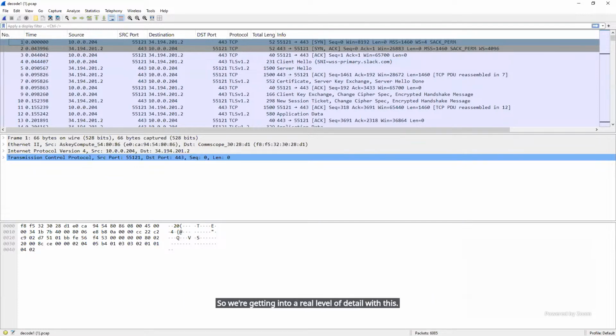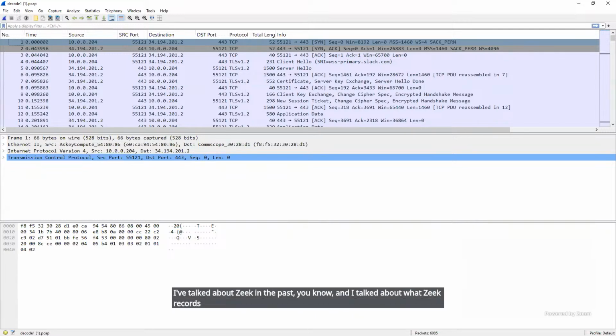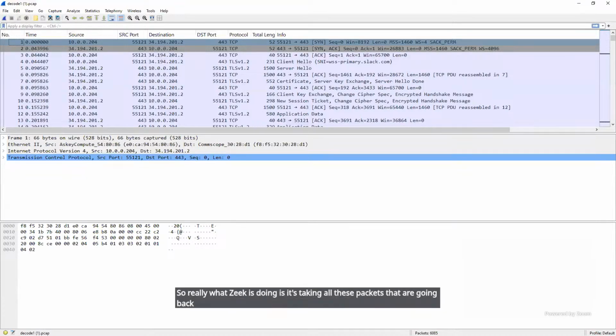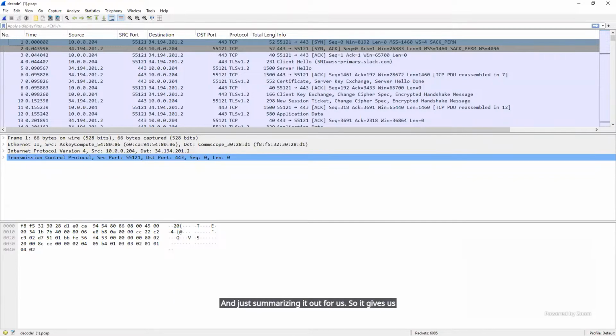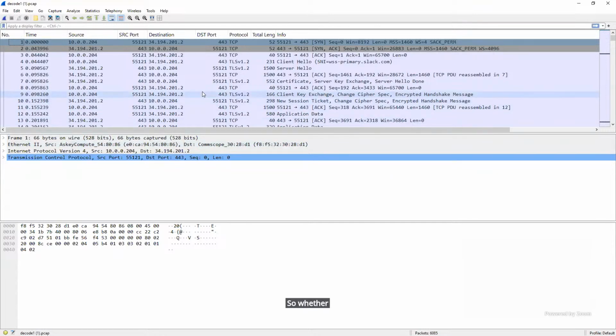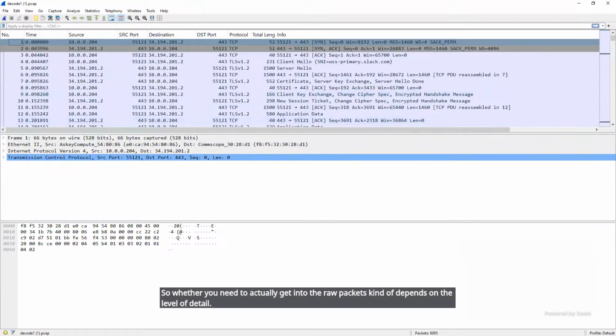I've talked about Zeek in the past, and what Zeek records is a summary of each session. Really what Zeek is doing is taking all these packets that are going back and forth as part of a single session and just summarizing it out for us. So it gives us a little bit less to go through and process. Whether you need to get into the raw packets depends on the level of detail that you need.